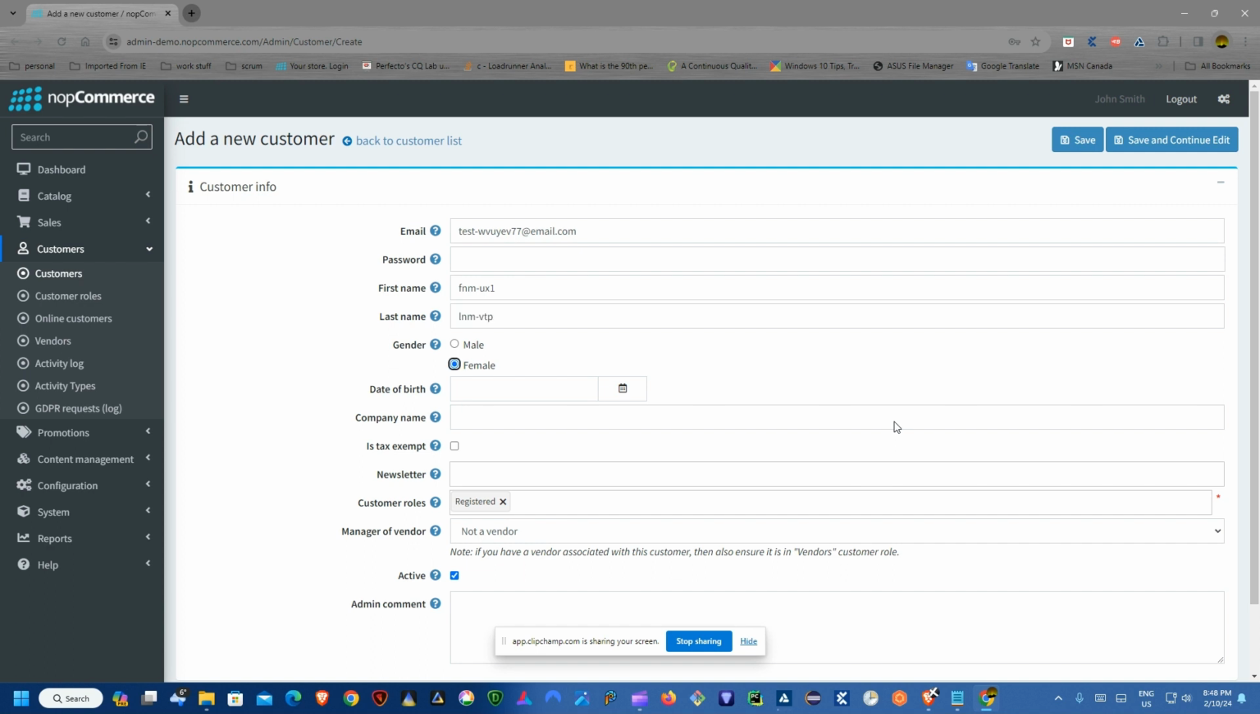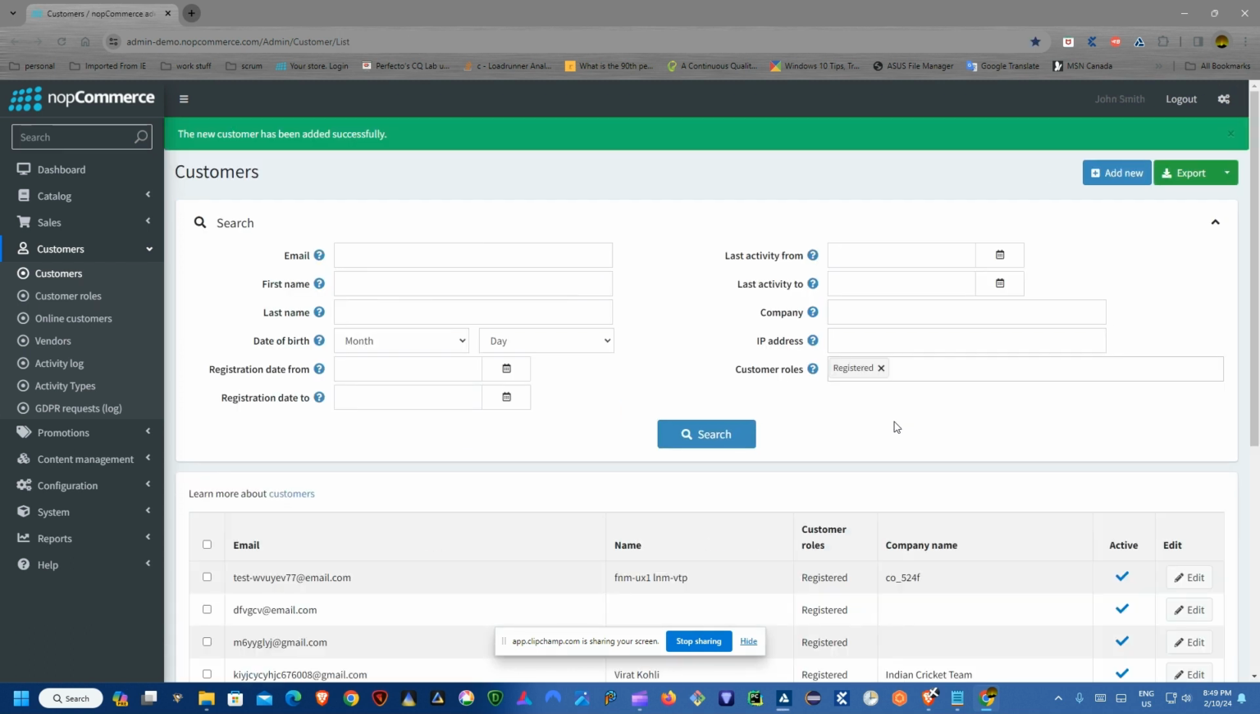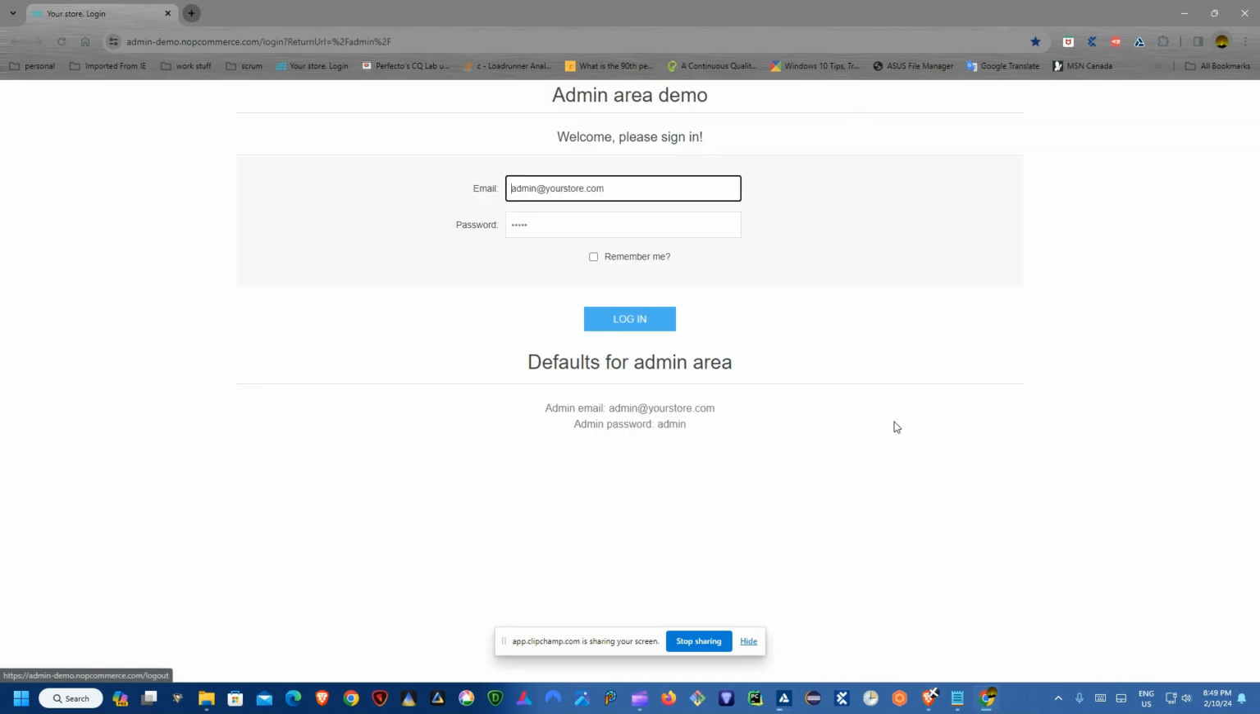Oh, looks like I missed the password there. Let's see what I did. I might have missed something there, obviously. But you can see it's filling in all the fields that I want to set. Saved it. Customer has been added successfully.